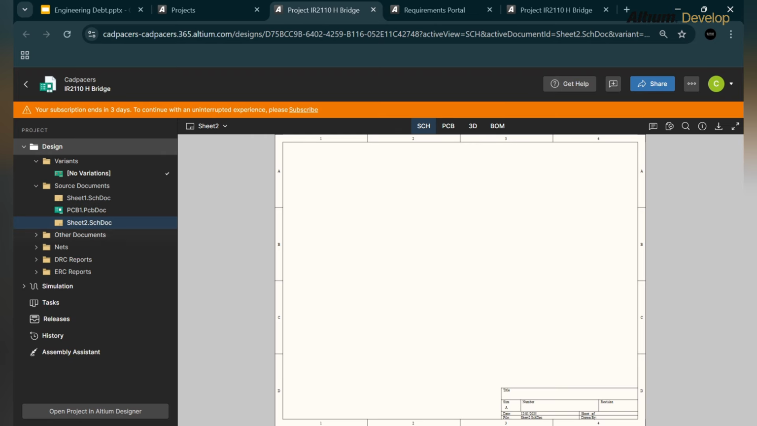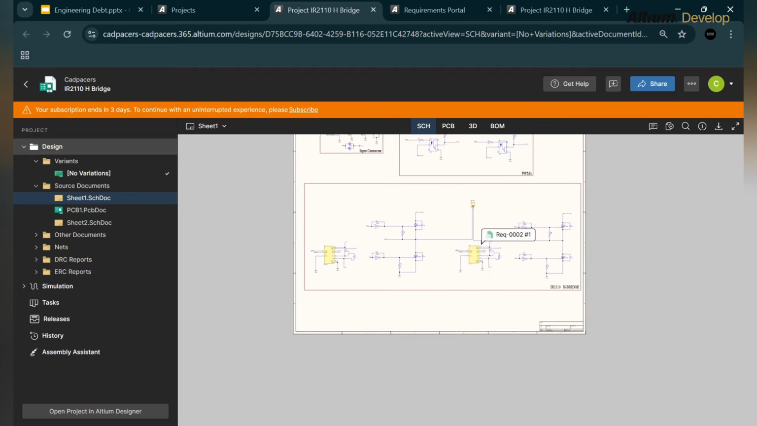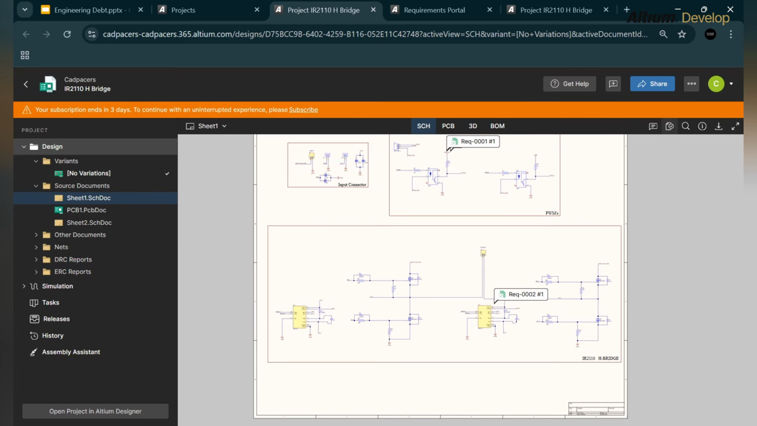That's all for today's video. Today we have learned how we can use the AI assisted requirements and linking to the schematic sheet. Linking was discussed in our previous video.